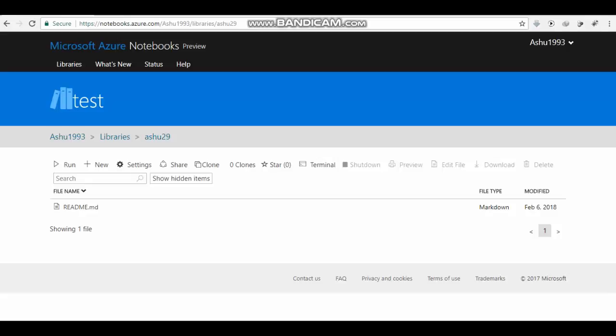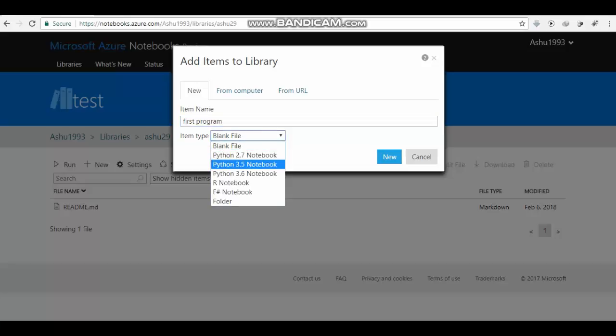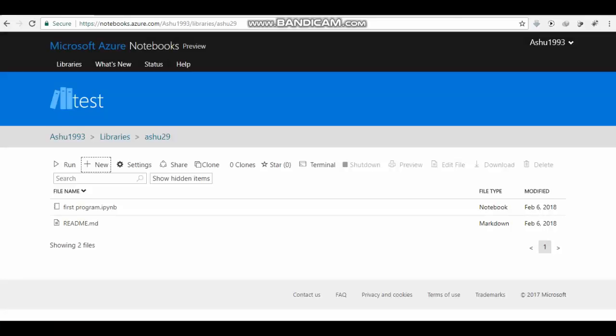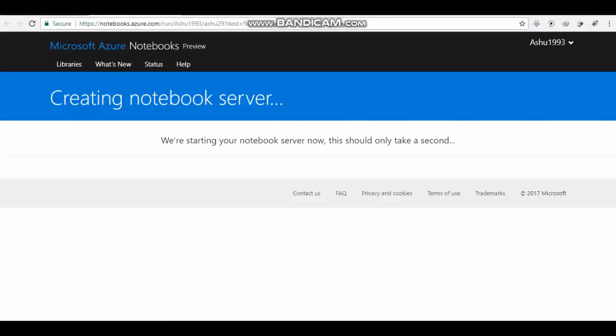Now I want to create a Python file in this library. So again I need to click here, New, and name your Python file. Let's say I want to name it first program, and here you can select the version of Python. I would select 3.5. Now this is your Python file created. Click on it, and it takes some time to create your server.